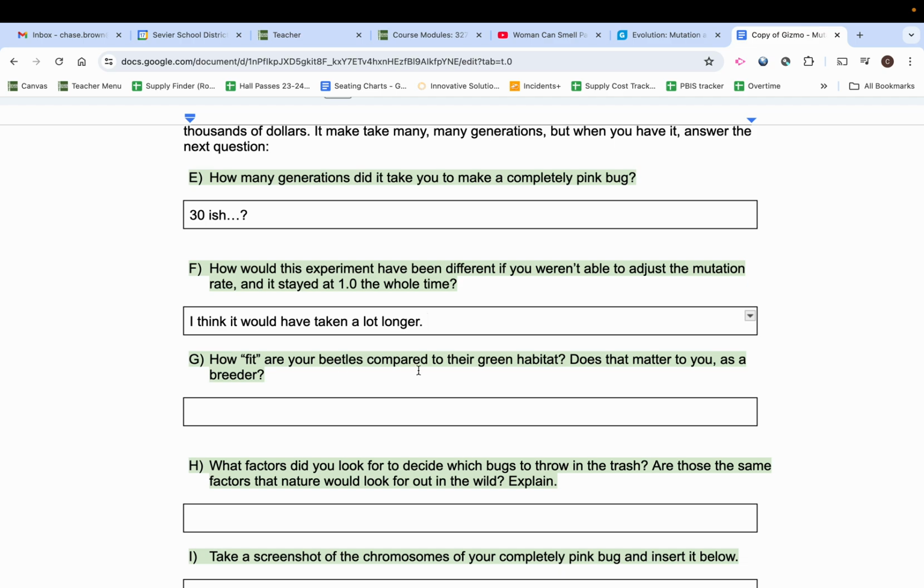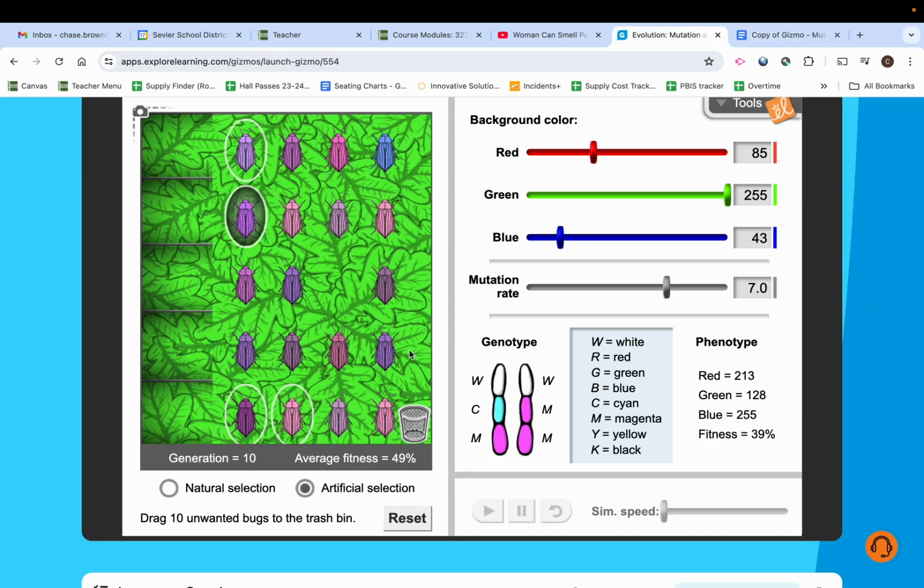Okay. How fit are your beetles compared to their habitat? Well, I'm going to click on my prize beetle right here. My average fitness is 49%, and my fittest bug, my favorite bug, is only 39%. Why is this fitness so low?